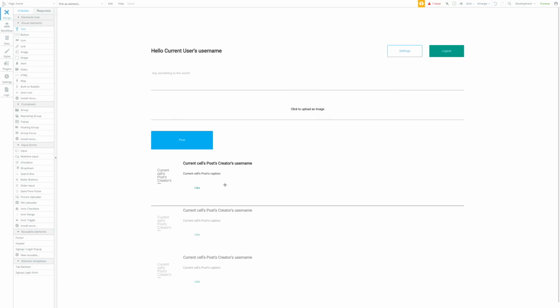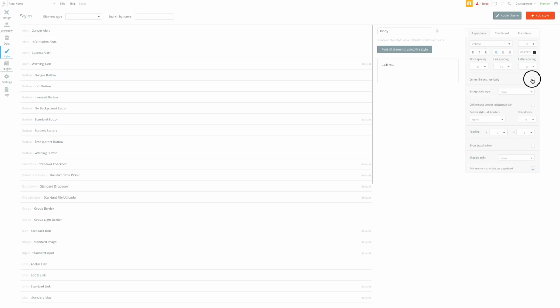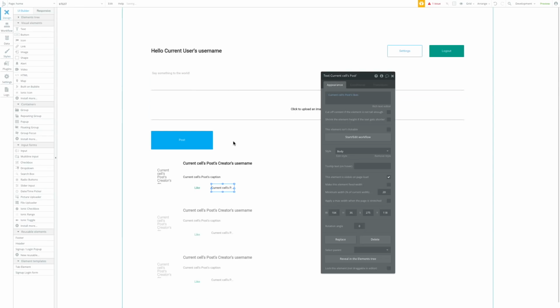And you want to display the likes, right? So you want to show the number of likes. You just select this and insert dynamic data, current cell's post's likes. This is going to display the number of likes you have. As simple as that. And let's center the thing vertically.